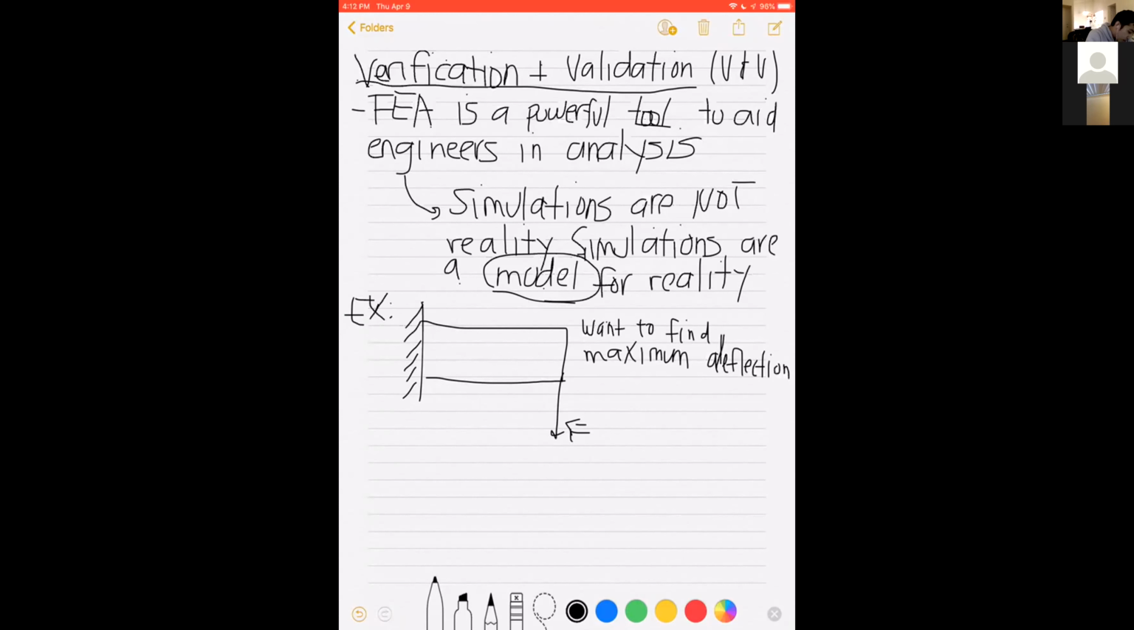Okay. So there's several ways we can do this problem. One way that we can do is we can simulate it in Ansys.